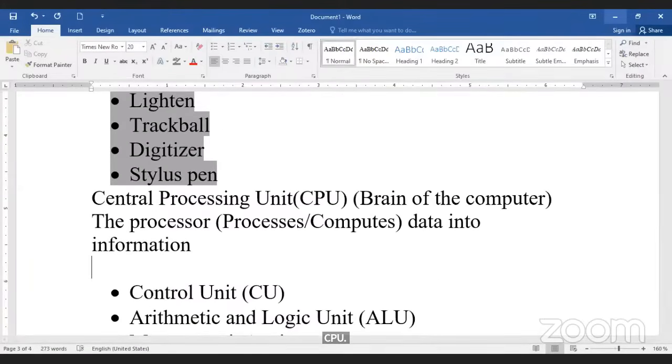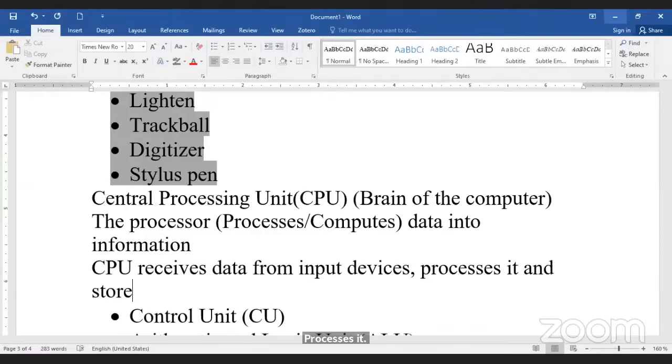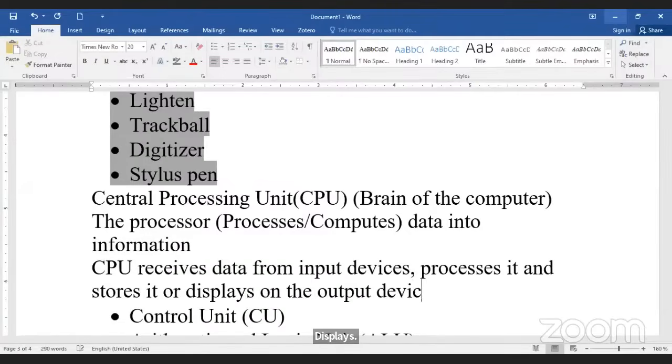Someone said that the CPU receives data from an input device, processes it, and stores it or displays it on the output device. I'm just taking from your charts what you have said the CPU is.